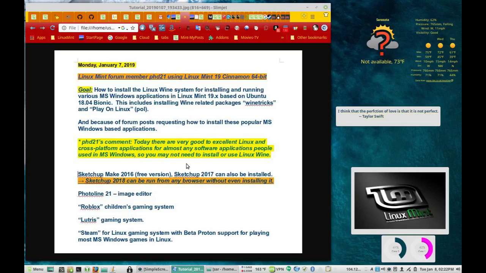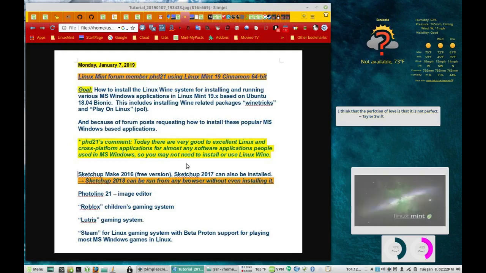Another option is what is called the Linux Wine system. It's a very innovative, clever system that allows you to install some Microsoft Windows applications, and that is why I'm creating this tutorial right now.